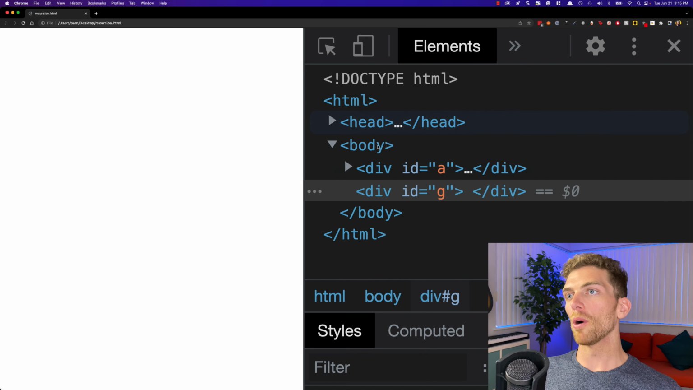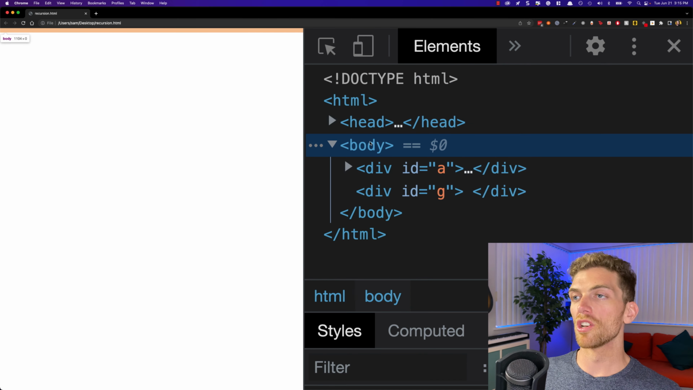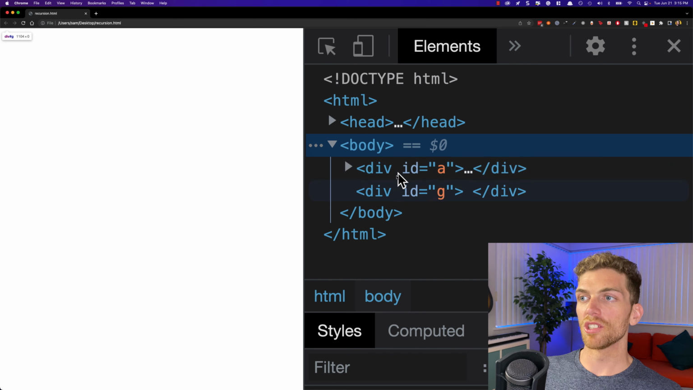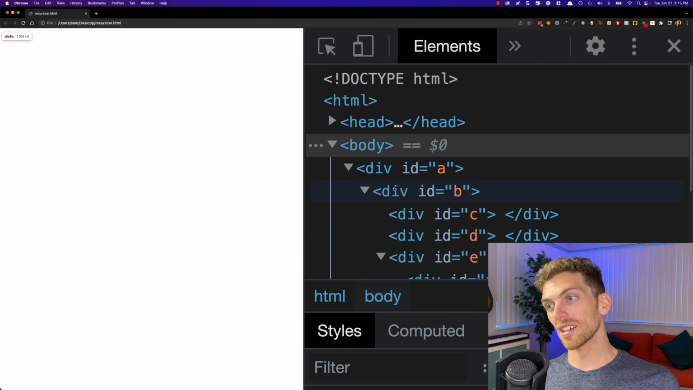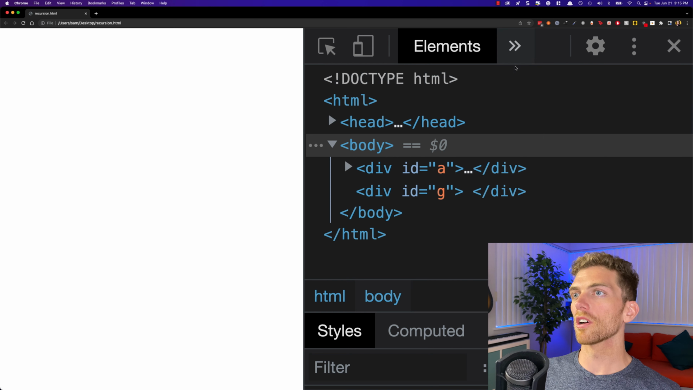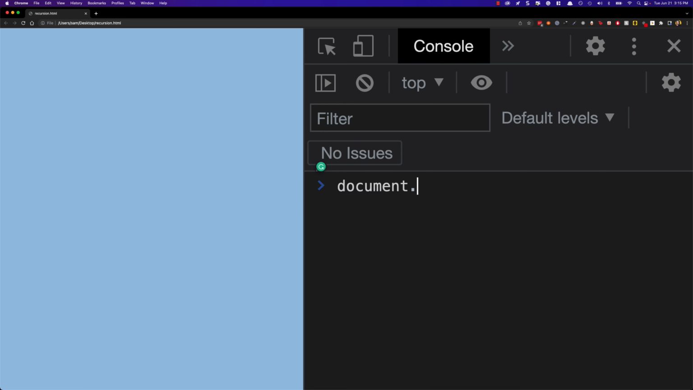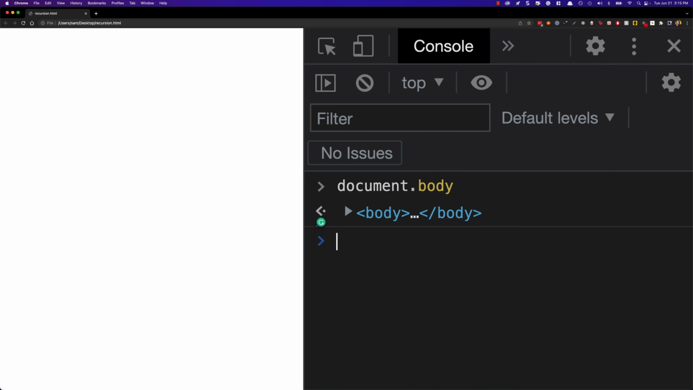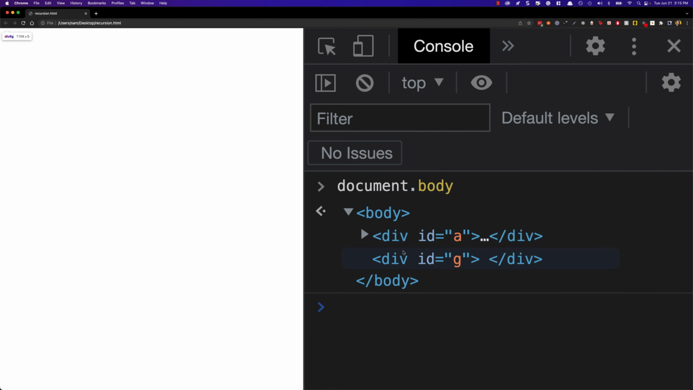So the body is an HTML element, it's a node, and that can contain children, these two divs, and these divs can contain their own divs, and those divs can contain their own divs, and it can just be this unbounded chain of children. And if I move over to the console now, I'll be able to access the document.body directly like that. So I can access that body element that then has those children, and we can start playing with the DOM objects in JavaScript.